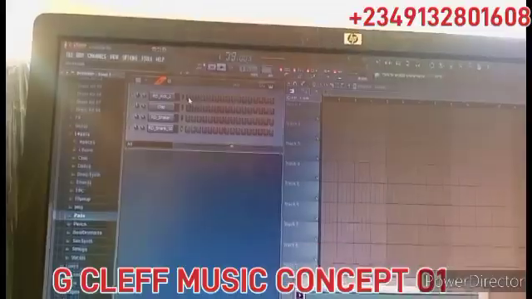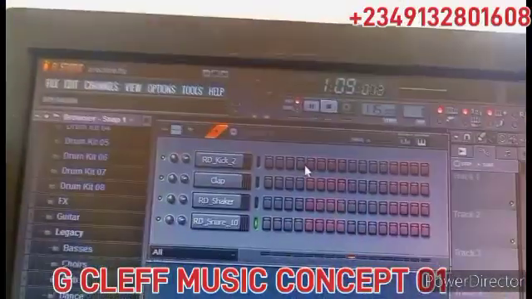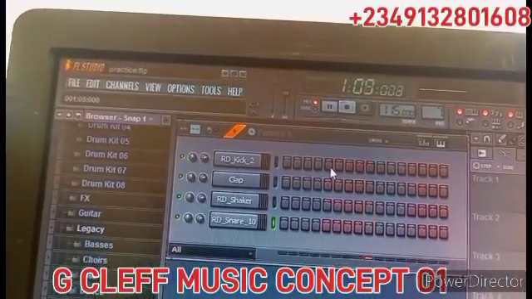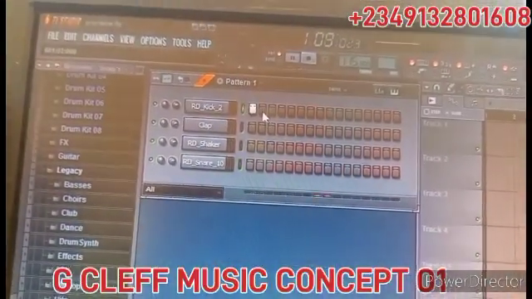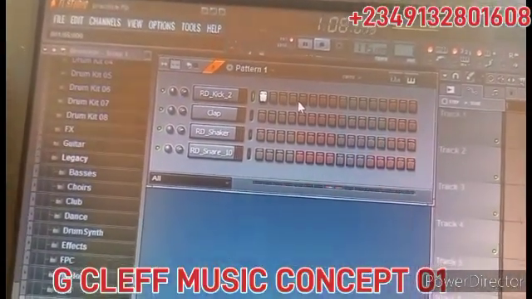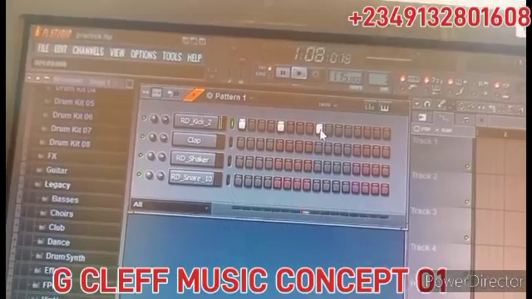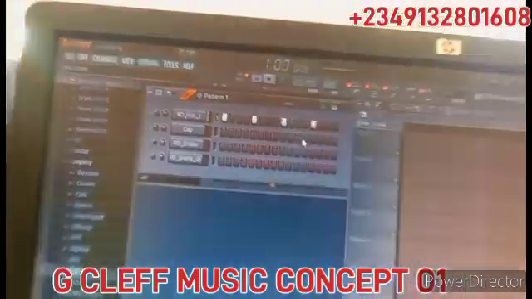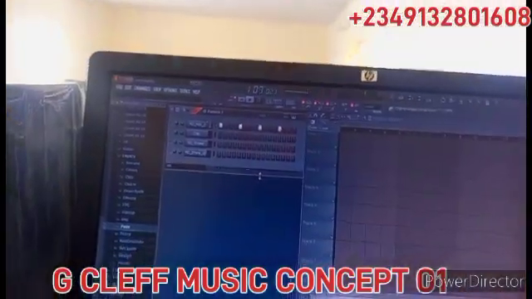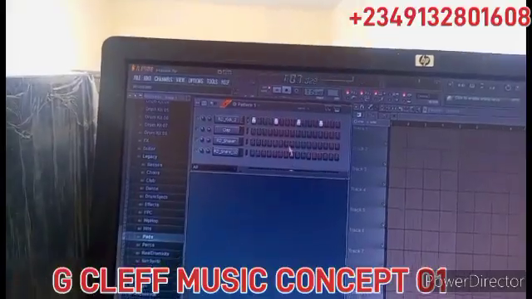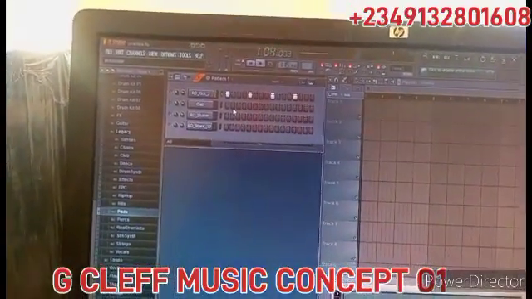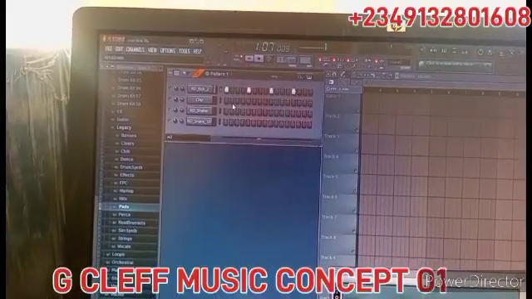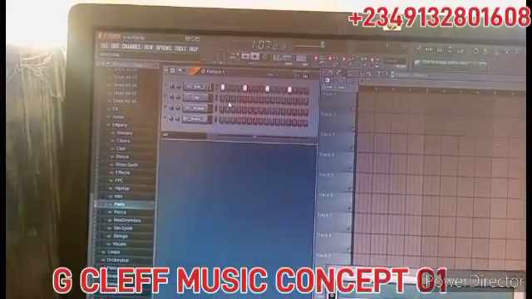Now, I can arrange this. You can see they are arranged in groups of 4 with different colors, so you should be able to know. I will pick the first one of each group of 4. That will give me my kick. After getting the kick, the next thing is to add the shaker or the snare, the hat.